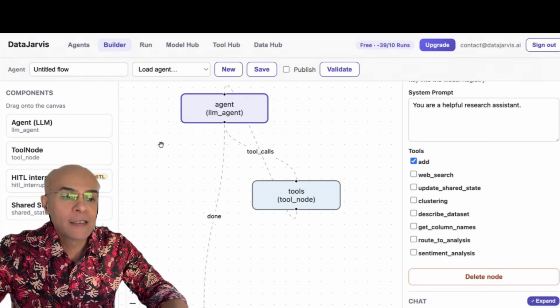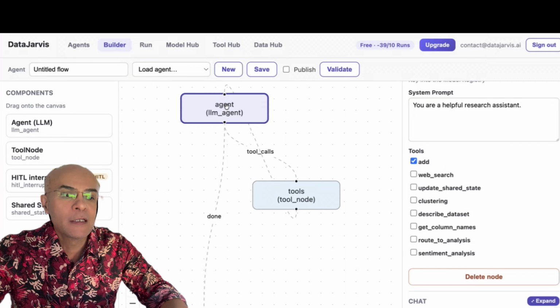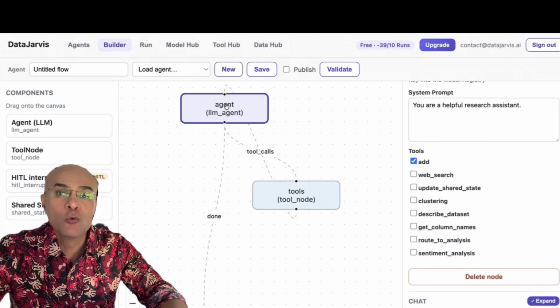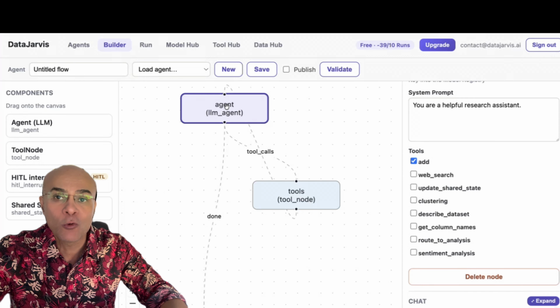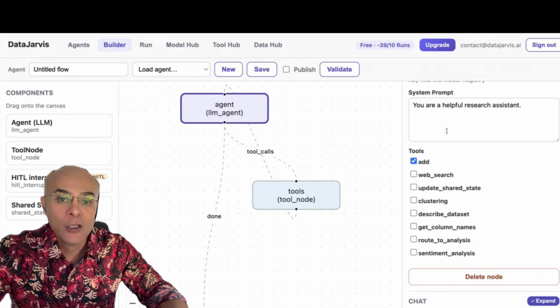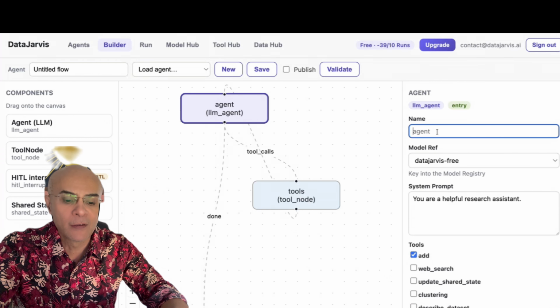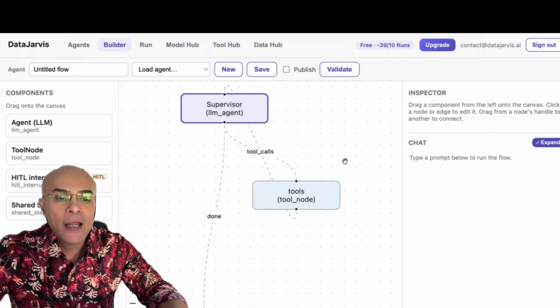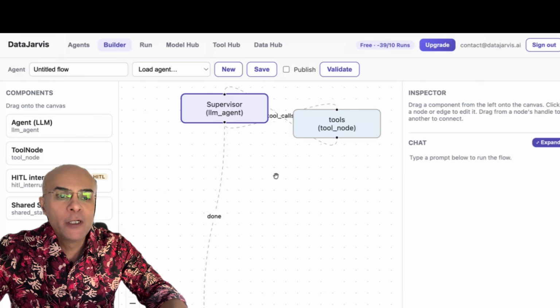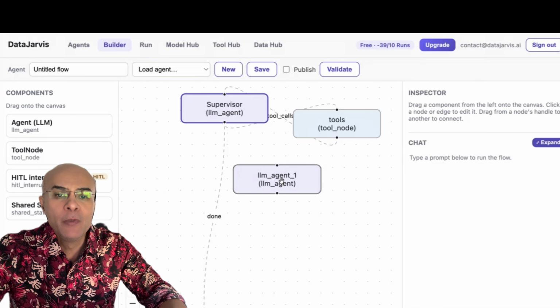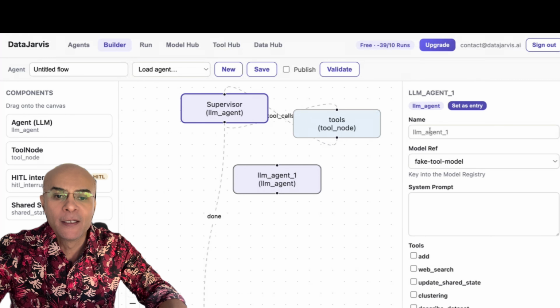Now let us create the flow which I have shown you earlier. In this flow, we will first need a supervisor agent, which is going to understand if the user request is a clustering request or has nothing to do with clustering. So let us first call this agent the supervisor. And then we also need to create another agent, which is going to be our data description agent.